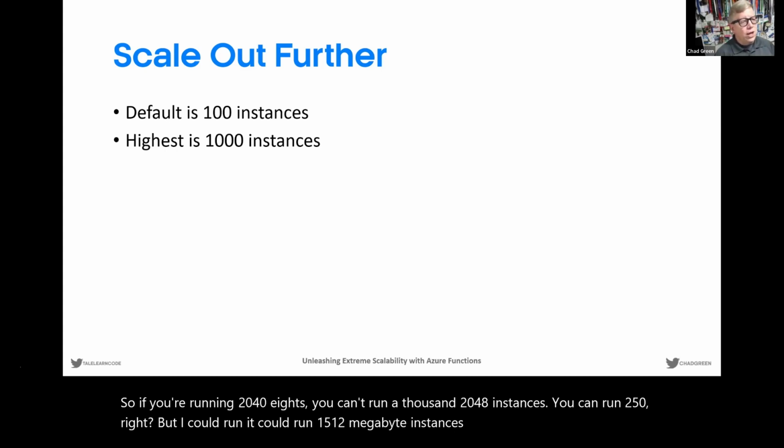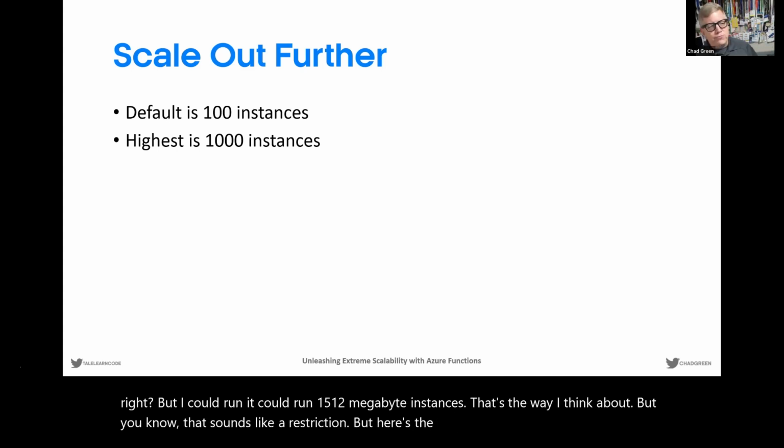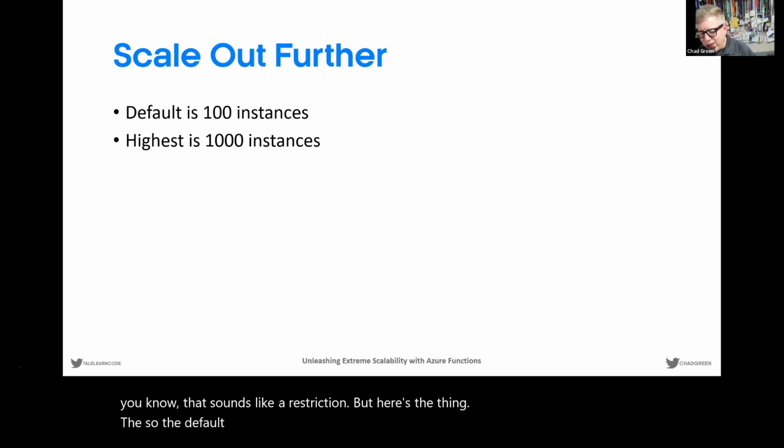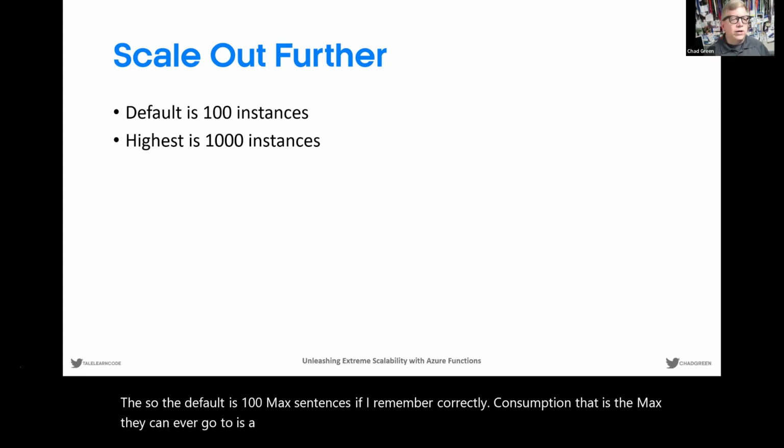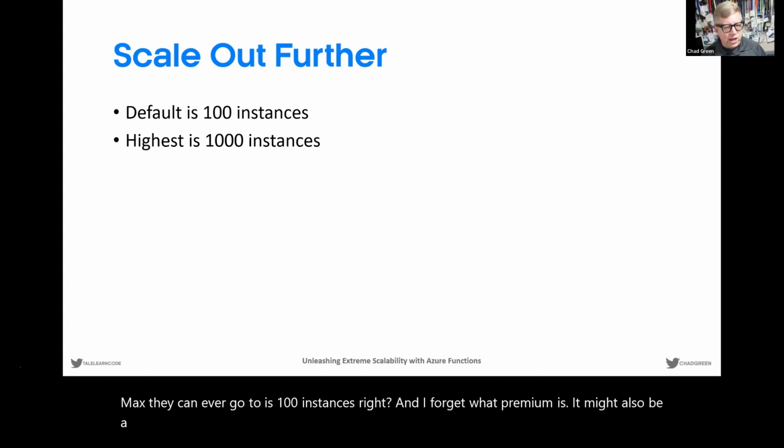That's the way to think about it. But that sounds like a restriction. But here's the thing: the default is 100 max instances. If I remember correctly, consumption, that is the max they can ever go to, is 100 instances, right? And I forget what premium is. It might also be 100. I've drawn a blank off the top of my head.